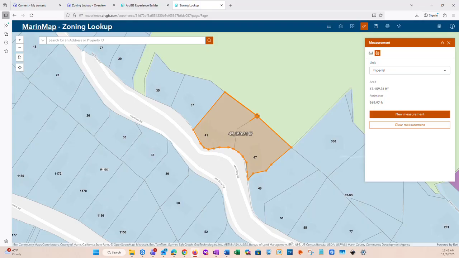And once I've found my last spot I want to drop a point, I will double click to finish that area measurement. And you can see that area measurement has already shown. It is an area of just over 47,000 square feet. Again, that measurement unit's going to default to imperial, which I believe changes to square miles once you get over 100,000 square feet of measurement.